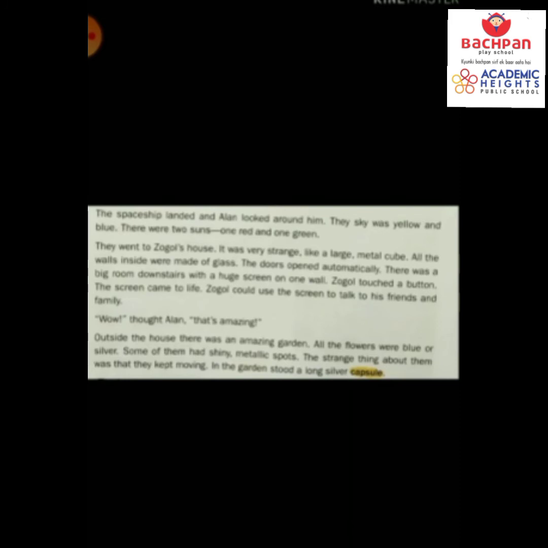Outside the house there was an amazing garden. All the flowers were blue or silver. अब वहाँ पे जो flowers थे वो भी बहुत different थे. They were of blue or silver color. Some of them had shiny metallic spots. किसी के ऊपर shiny metallic spots थे. And the strange thing about them was that they kept moving. और उसकी strange thing क्या थी कि वो move करते थे. They kept moving. In the garden stood a long silver capsule.